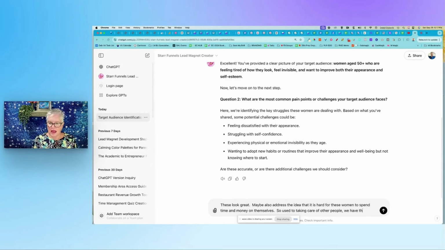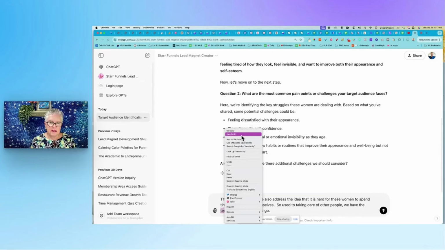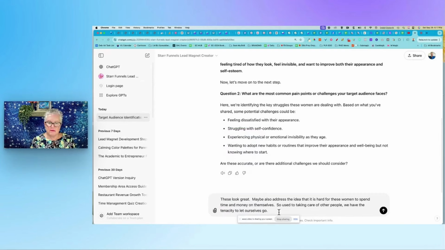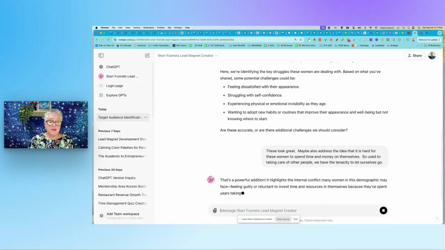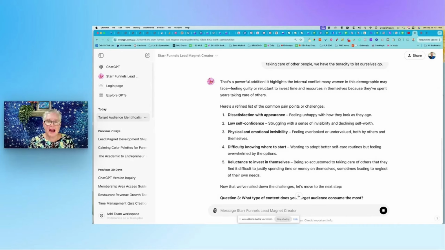We have the tendency to let ourselves go. And I think ChatGPT will double check the spelling. Okay. So that's the second thing. So then good old Chatty comes back and says, that's a wonderful addition. I love how ChatGPT is so encouraging to me. Let me know in the comments if you've had that experience. So now it's saying, okay, here's a refined list of the common pain points.